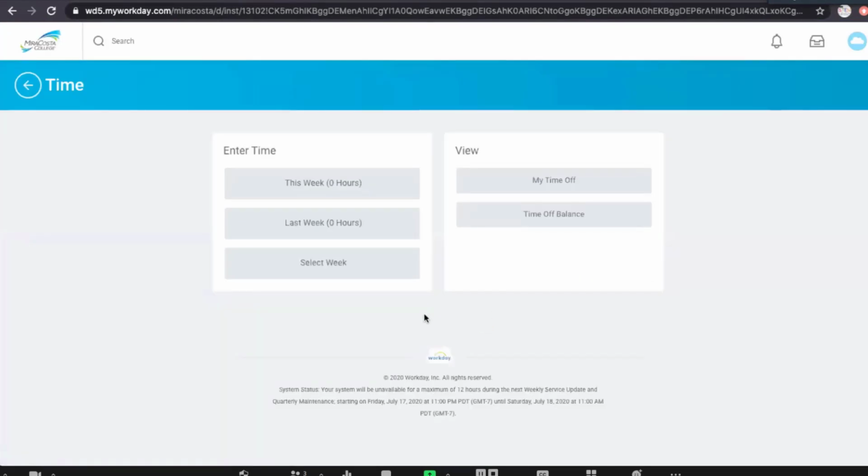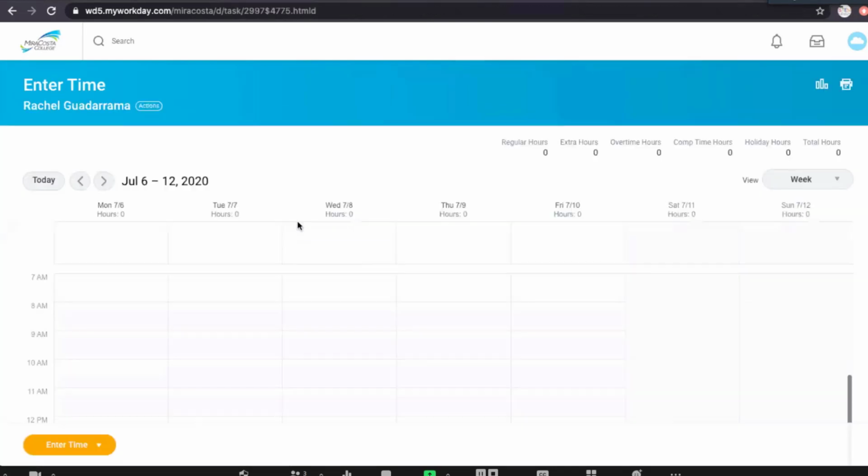Let's go to the time module there, and you can select a week. If you've been working for a while and haven't put hours in, you'll need to select weeks a little bit earlier, but let's just click last week at this point, which is July 6th through the 12th. And go ahead and click Enter Time.